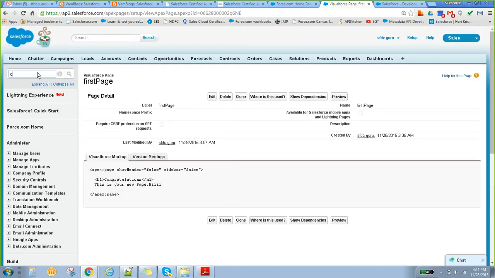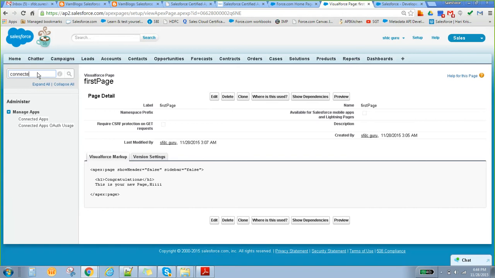Yeah. So connected app will be there. This is a connected app. If you want to connect to a third party, make sure we do some configuration in these particular connected apps, like URL, username, password. These kinds of configuration we have to do in the connected app section.